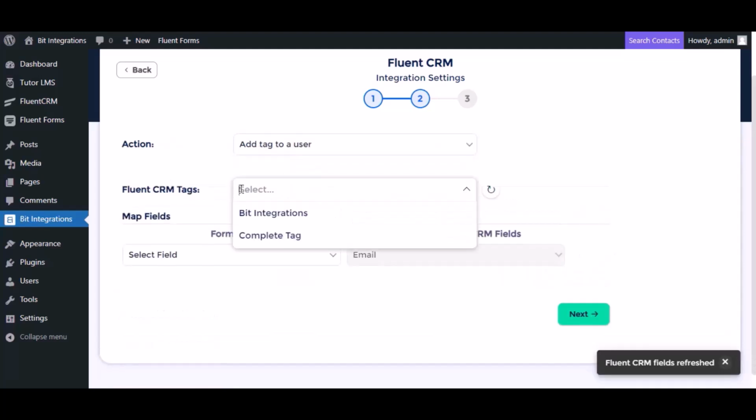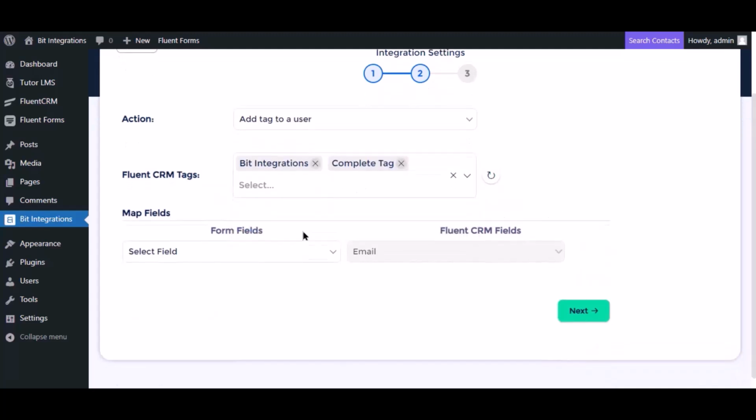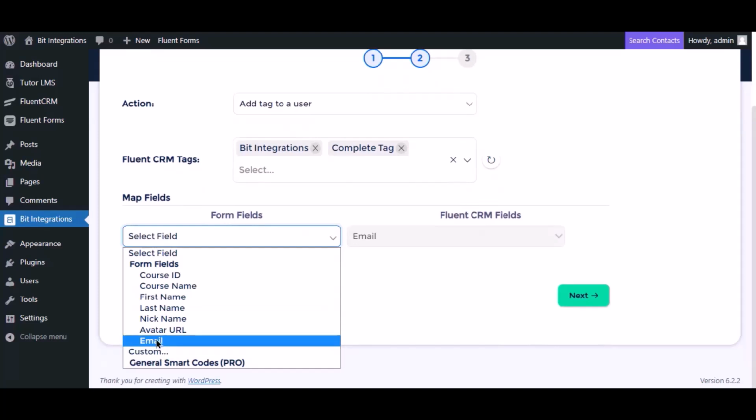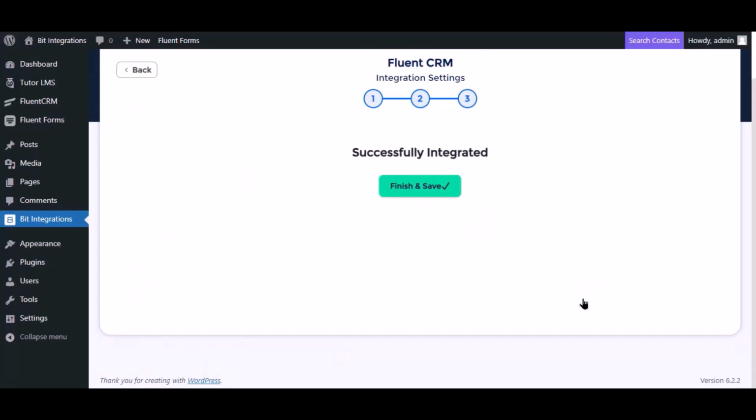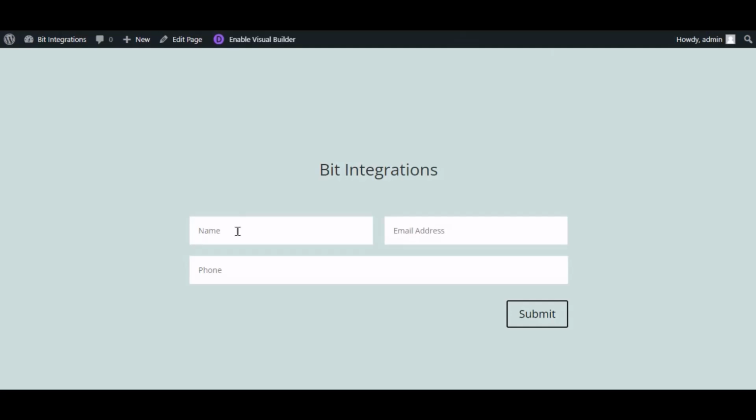Choose the tag and which tags you want to associate with the user. Map the email field and click Next. Now save the integrations. Now go to your form and type some information and submit the form.